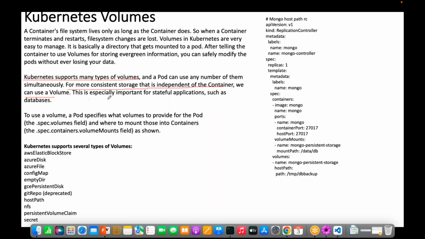So these volumes are especially important for what type of applications? As I already told, stateful apps such as databases, Jenkins, Kafka, RabbitMQ, Redis cache, Memcache. These type of applications, if you are running as pods in Kubernetes, to use a volume, a pod specifies what volumes are to be provided for the pod.